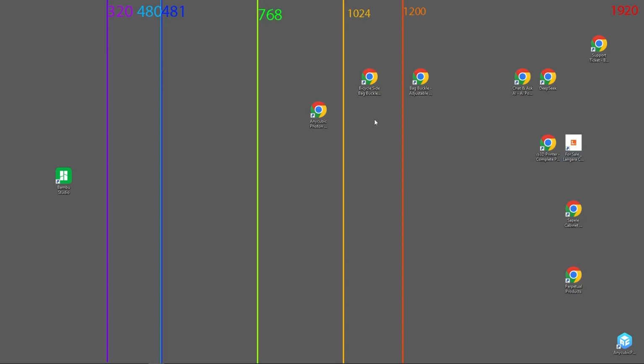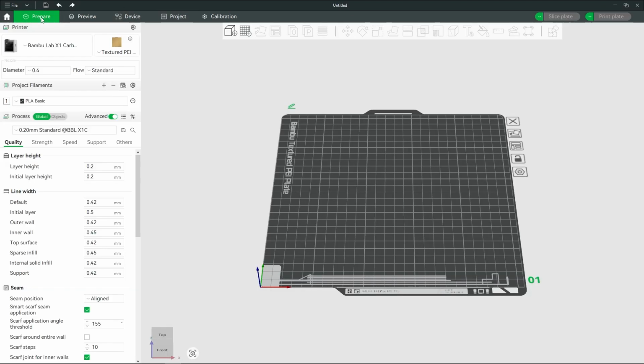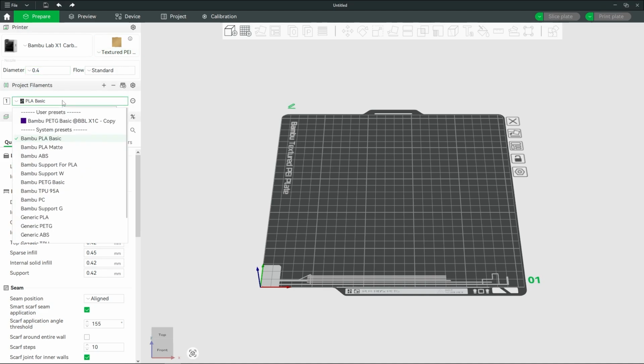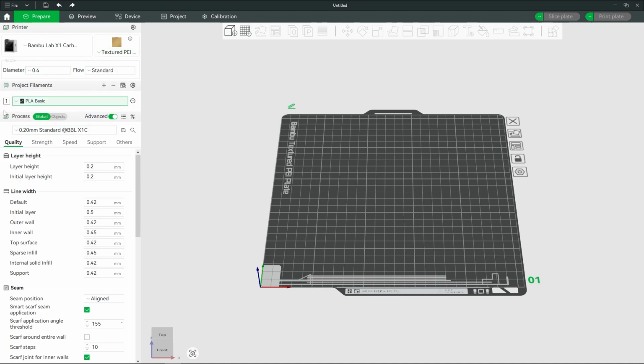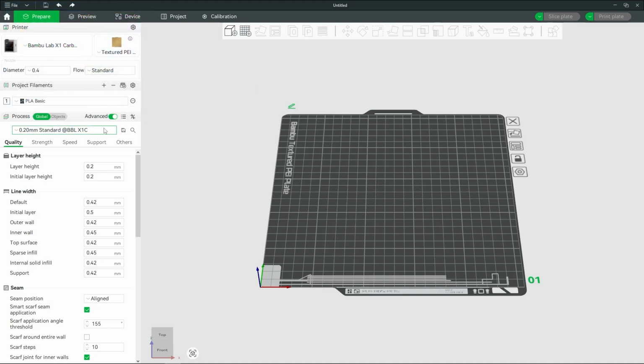This is the icon here. Just double-click that, and then we're going to go to the Prepare tab. Click on that. And then our standard settings are Bambu X1, of course. We're going to be using on most printers the textured PEI plate. We want the PLA basic. You can go ahead and click on the white if you want. That's our standard color. And also you should be running at 0.2 millimeters standard resolution.